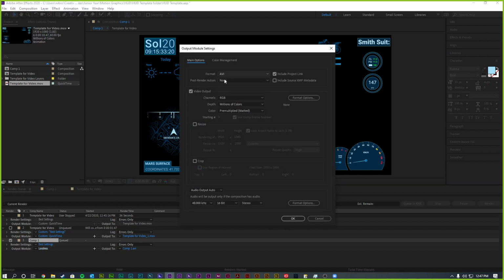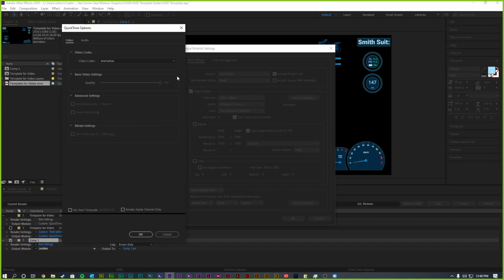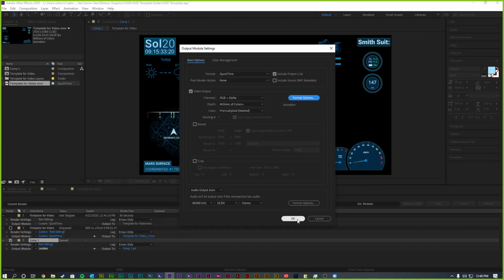So same process again. We'll click on that blue text down there that says lossless. Click on the format dropdown. Select QuickTime, and now we want to change this to RGB plus alpha. So now you can see millions of colors plus, whereas in the regular RGB setting, we just see millions of colors. So that plus means it's got millions of colors plus transparency, or plus an alpha channel. So again, audio output is the same. I'm just going to leave that on auto. And if we click on this, we see animation. That's good. And we can click OK, and click OK again.